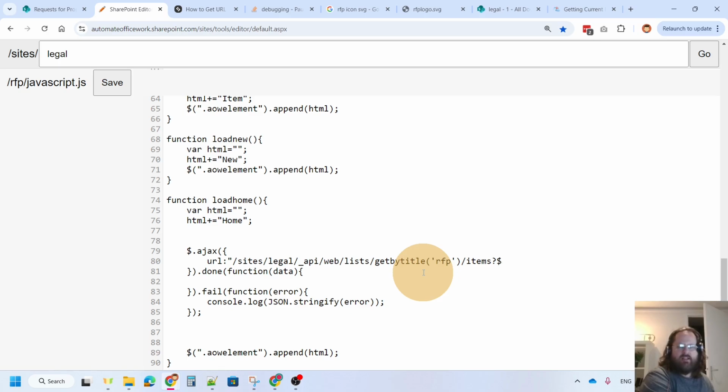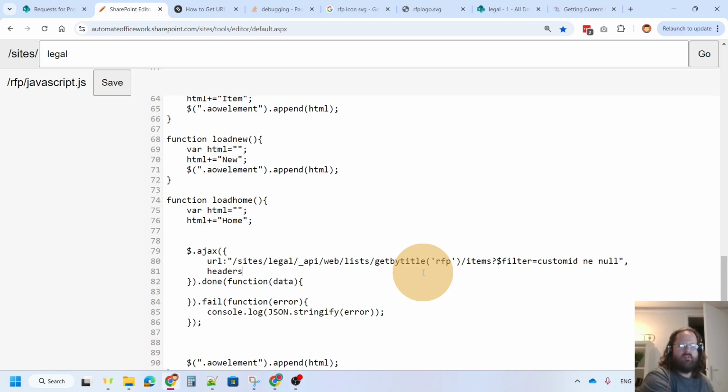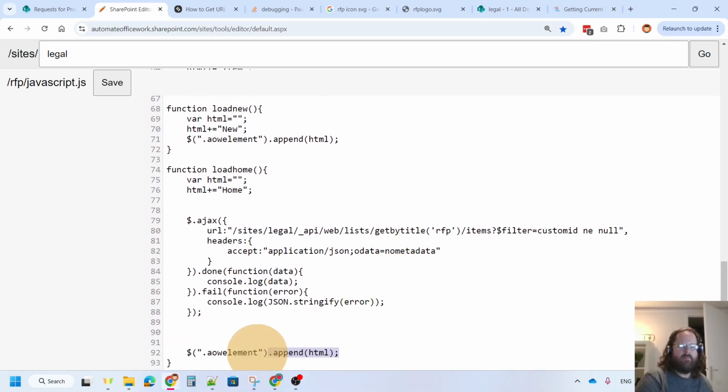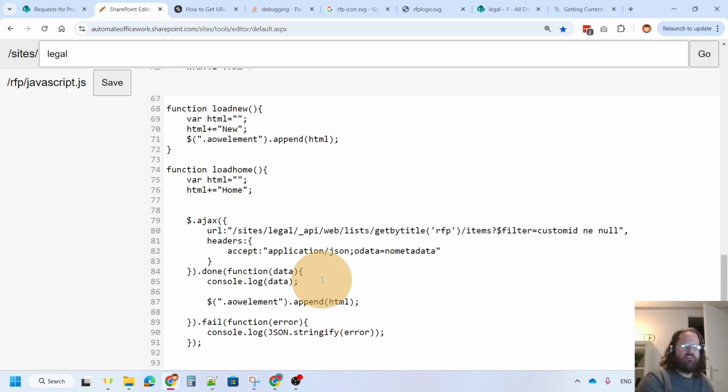So we're going to get any items. We're going to filter equals, and we're going to say custom ID not equal to null. Okay, and we want to set our headers so that we get back this data in JSON format. So we say accept application JSON, OData equals no metadata. Okay, let's console log this out just so we can make sure we're getting our data. And we can also bring this into our AJAX call.